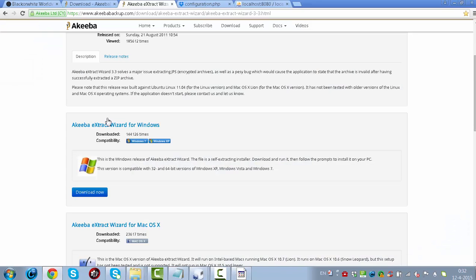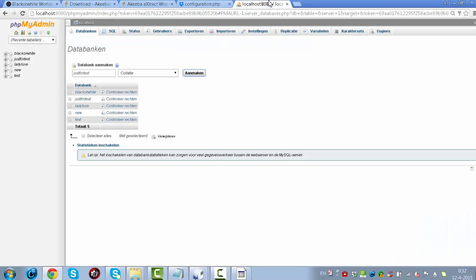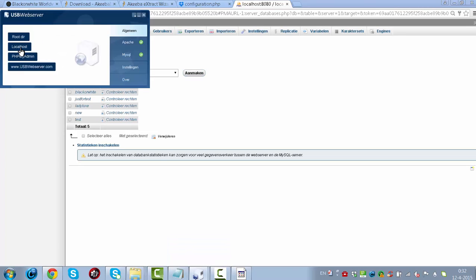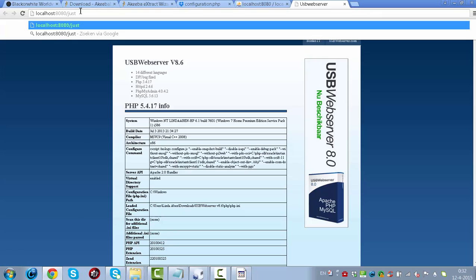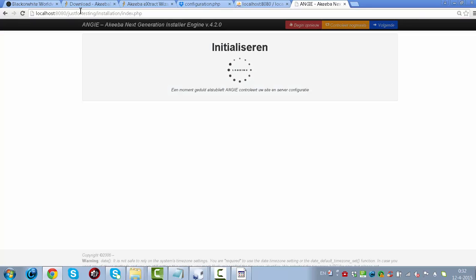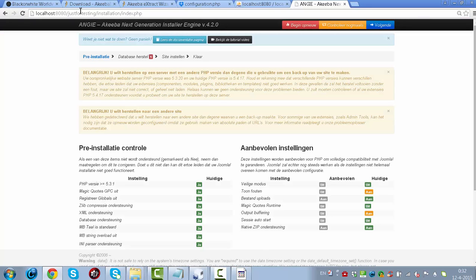And then we go to the localhost part here. We're going to start a USB web server, localhost. And we have to know what we called it, just for testing. And then you have to install it on your localhost. So the Akeeba next generation has created an installer for you to install it on your localhost.